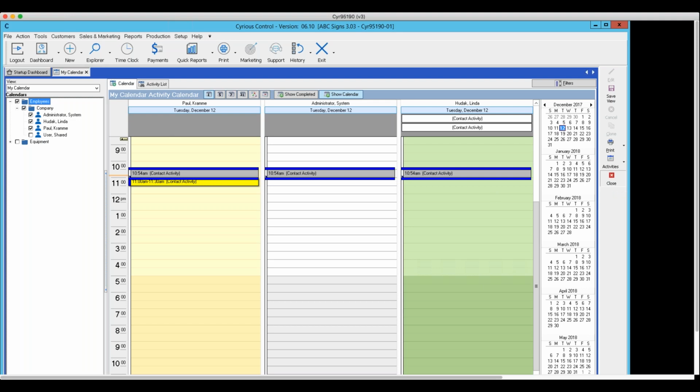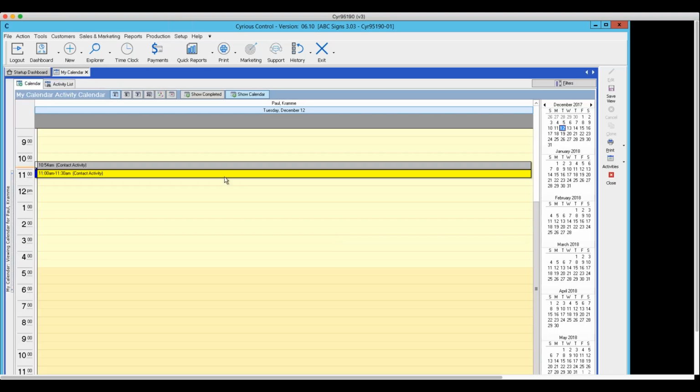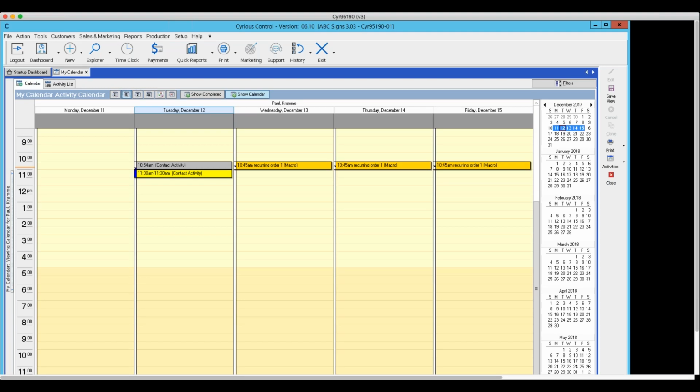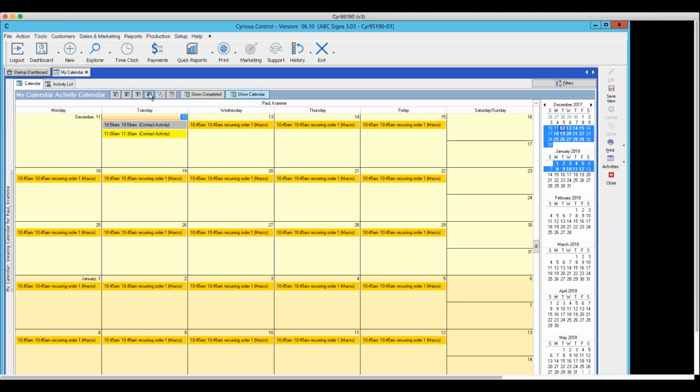So let me close this down and come back. Up here at the very top, you can have a 1-day view, which is what is there now. You can have a 5-day view, so you can look at the same calendar for myself on a 5-day view, on a 7-day view, look at the whole week. I can look at the entire month.